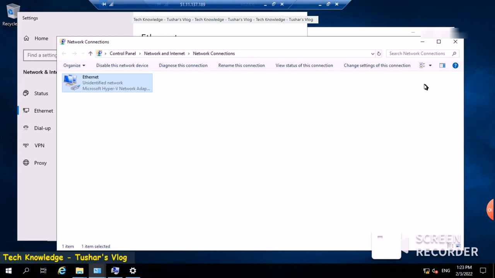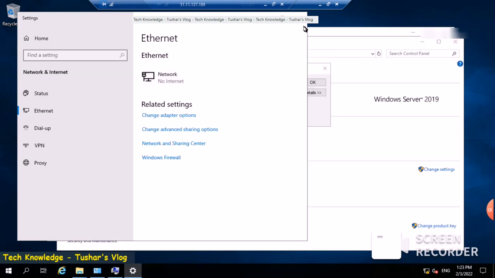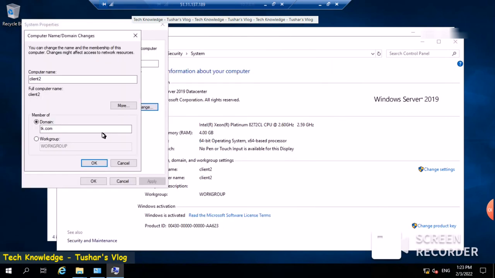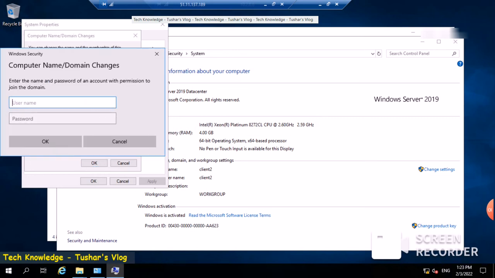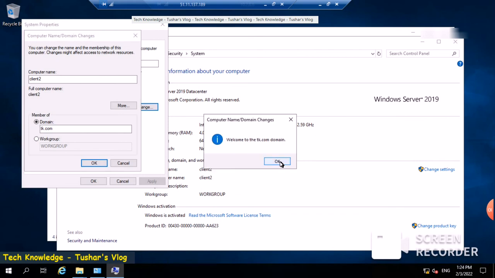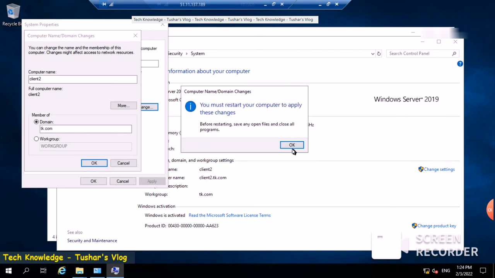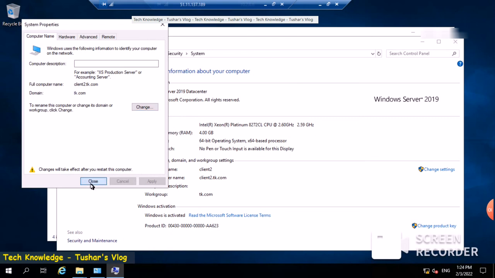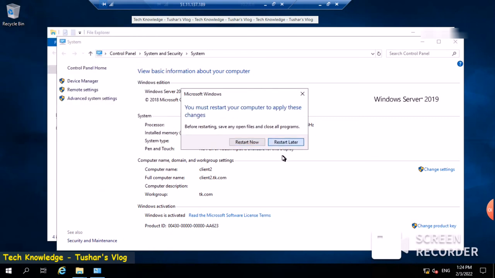So let me see if it allows me to join the domain now, or do we need to reboot the machine once. Let's click on OK. Okay, so reboot not required. TK user. Welcome to the domain. Perfect. So as we can see, client 2, and it is joined to the domain.